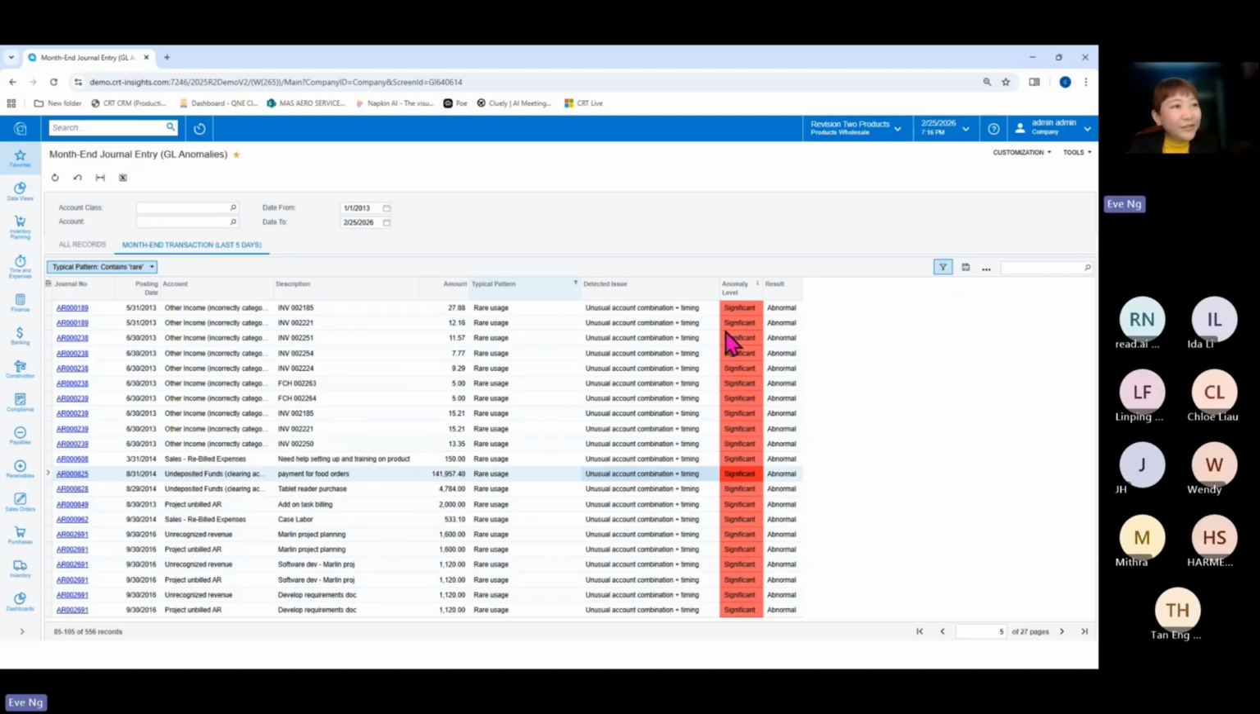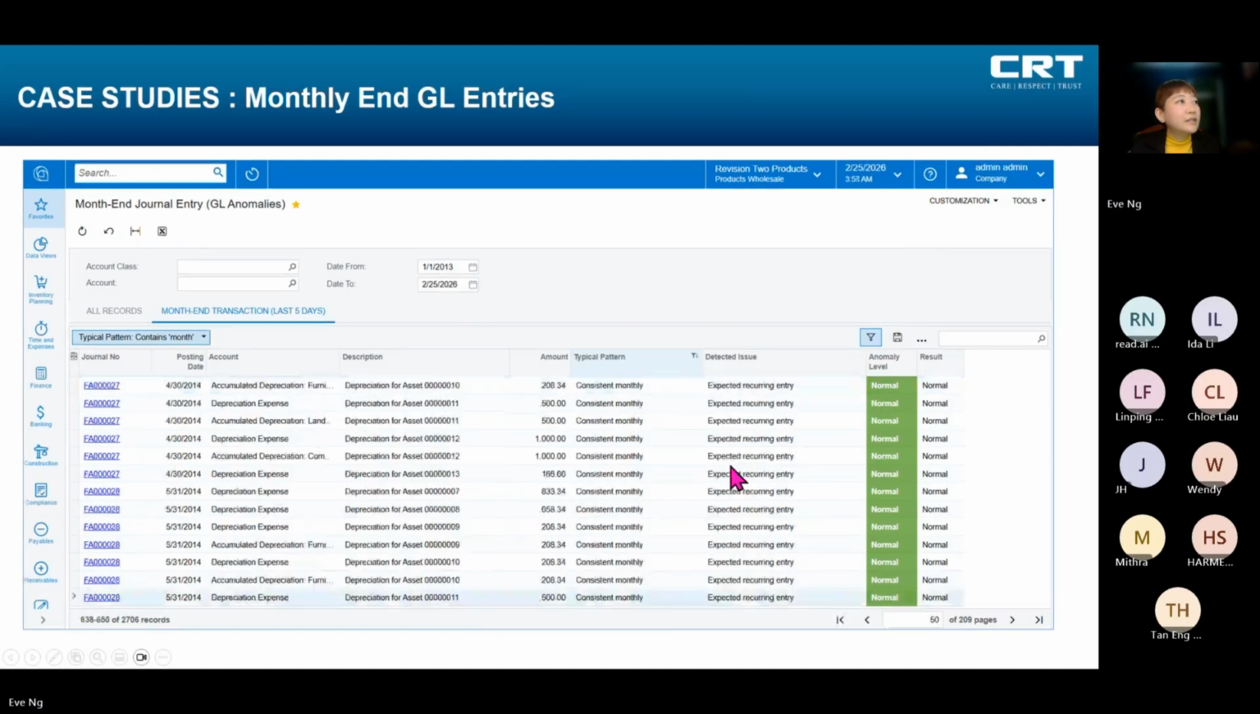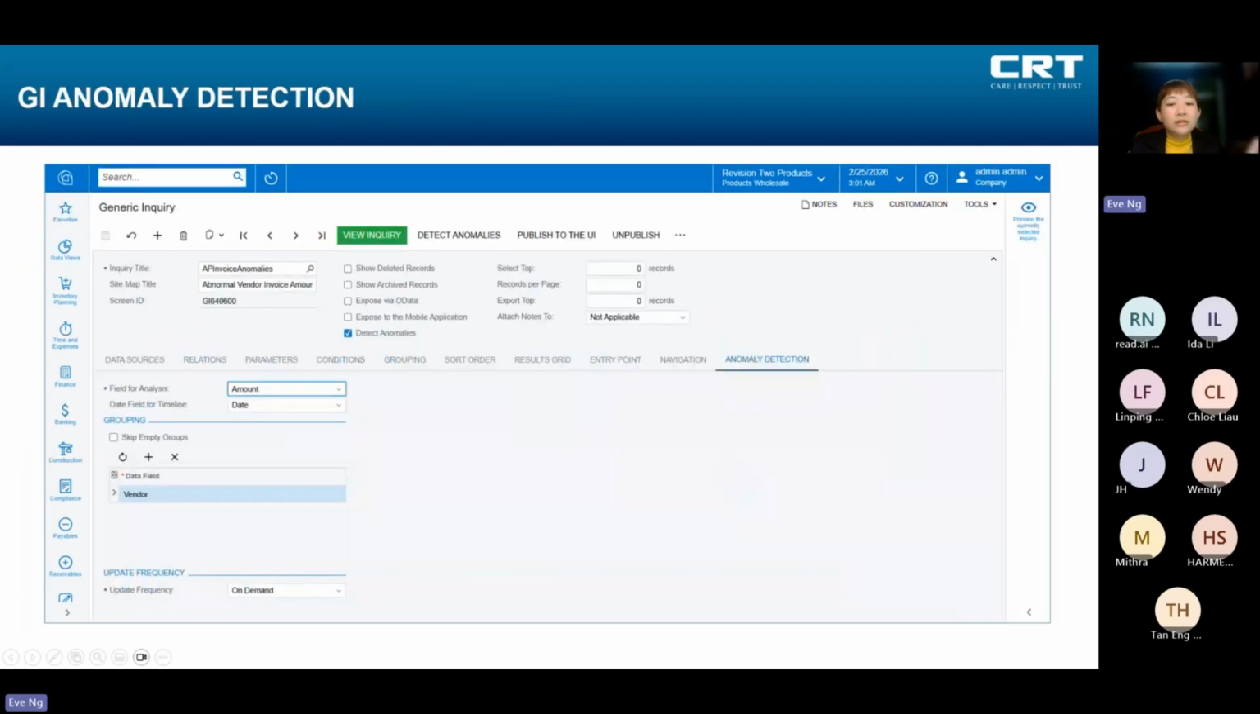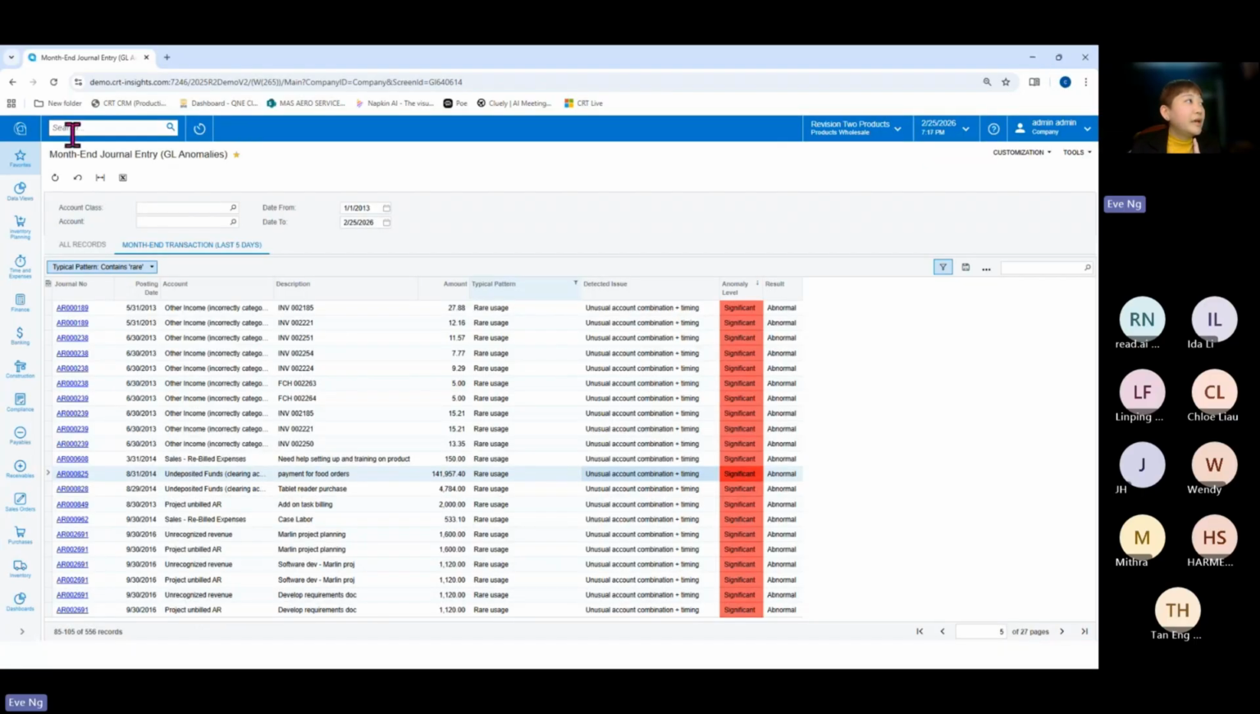And you have to know not all this red color is wrong. Some is actually flagged for your judgment. We need to go and judge whether this is correct or wrong. I don't say all the red items are wrong, but we need to judge them. So far, you have seen all the results. Now I will show you how simple it is to enable the anomaly detection. We have GL. Let's go to GL.